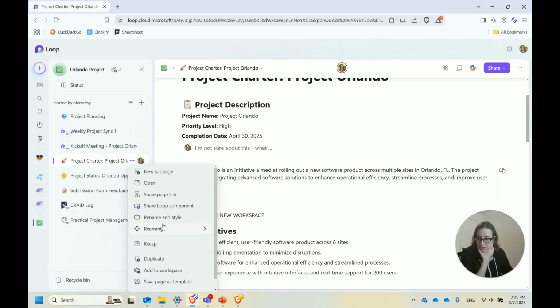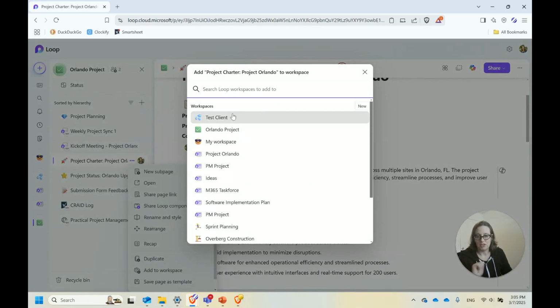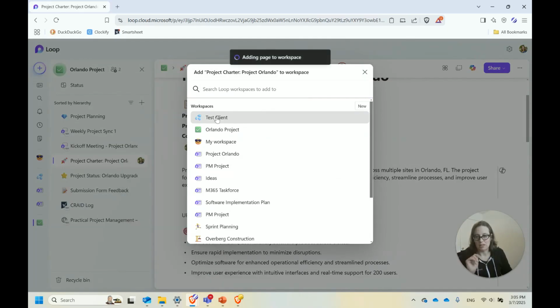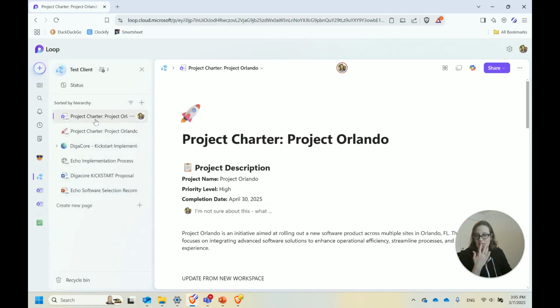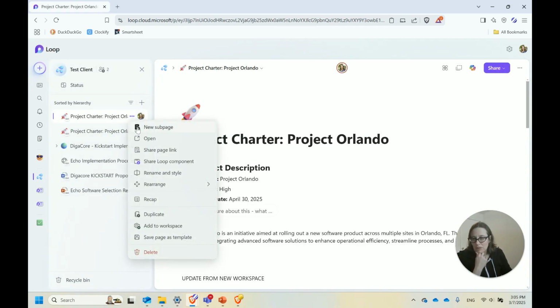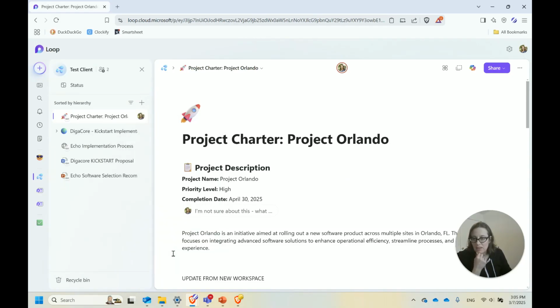What we have found that can work is sharing something with an additional workspace and then making a copy within that workspace. So I'll show you what I mean. Same steps. I've got this project charter. I love it. I want to reuse it for another project. I'll go ahead and add it to the project workspace that I'm thinking of, like I already did, test client. That was added. Now when I go to test client, I see this shared linked thing. Oh, it did a second copy actually. I didn't know it would do that. That's interesting.